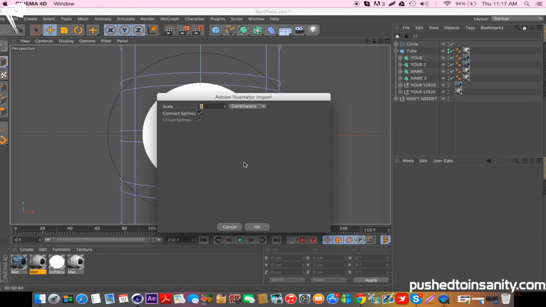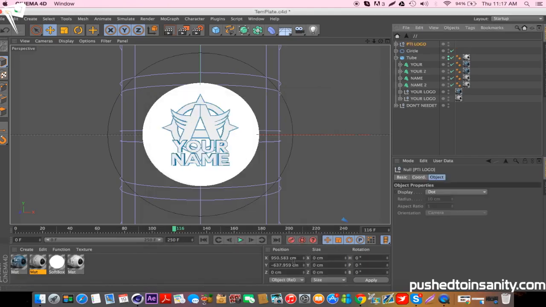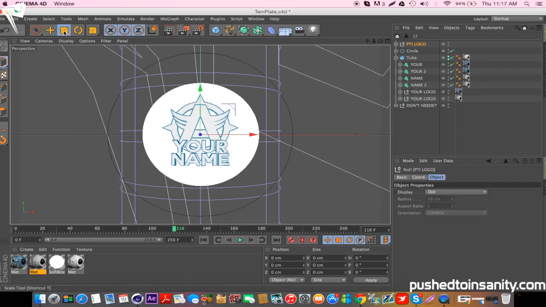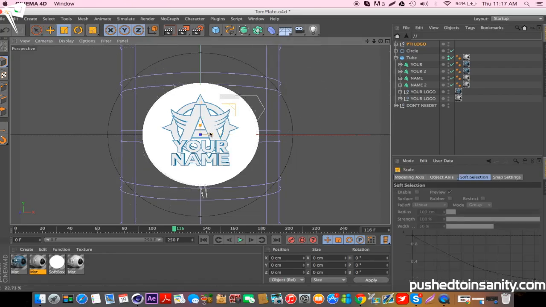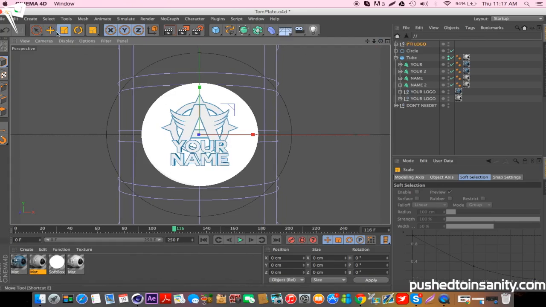Once you've imported the logo, make sure you change the position of the X and Y values to 0 and resize your logo. Once you're finished doing that, open up your logo files.